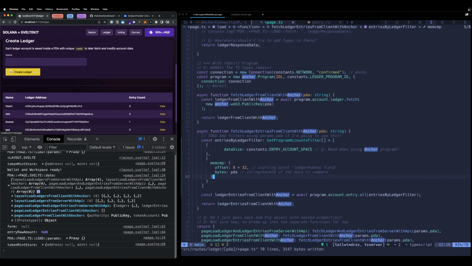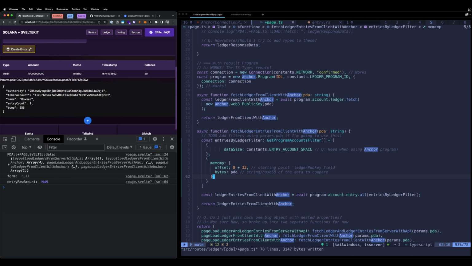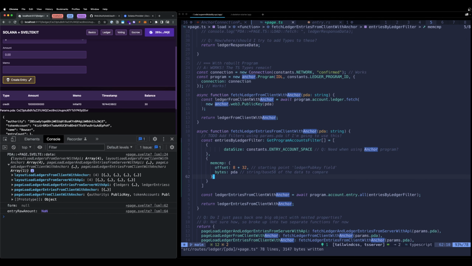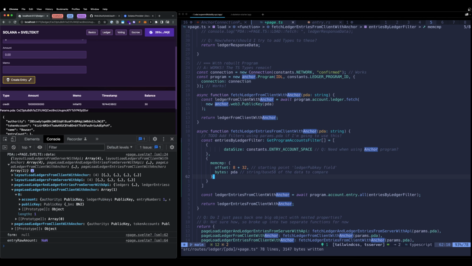If I go back and now I go to Bowser, who has an entry, I'll clear this out. We hit view, again, no errors. I click on that. And yeah, here, the table is using that original reactive, but let's check out my data, because this is all getting returned to that data prop. If I open this up, page load ledger entries from client with anchor, and there's one, and it's got the full typed entry IDL type all right here. And right now there's just one.